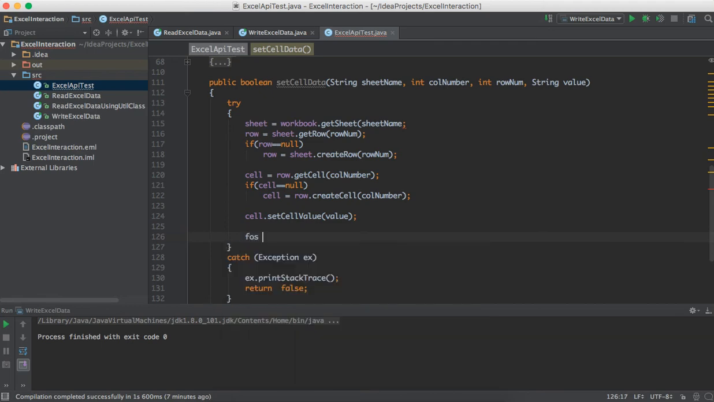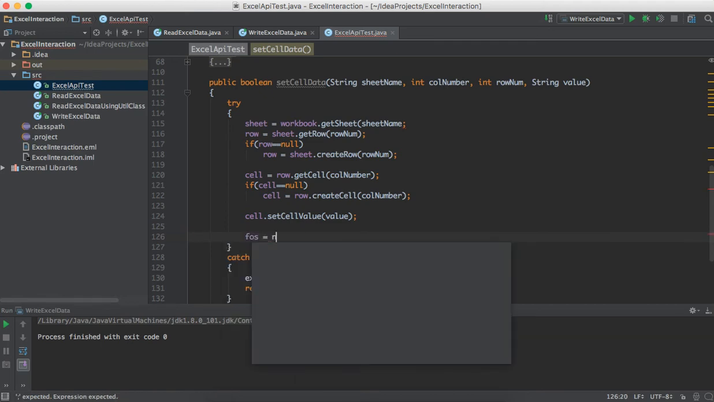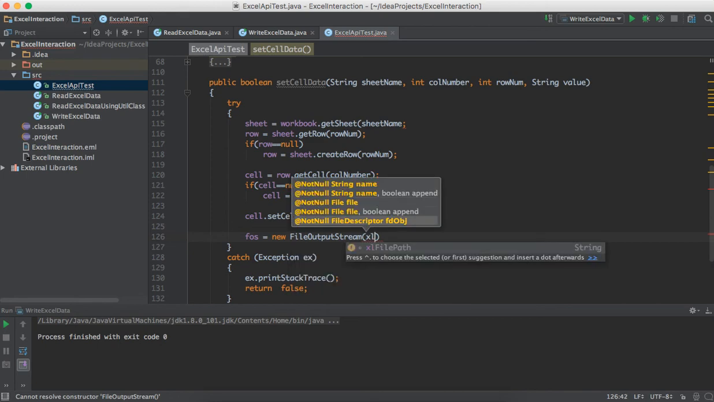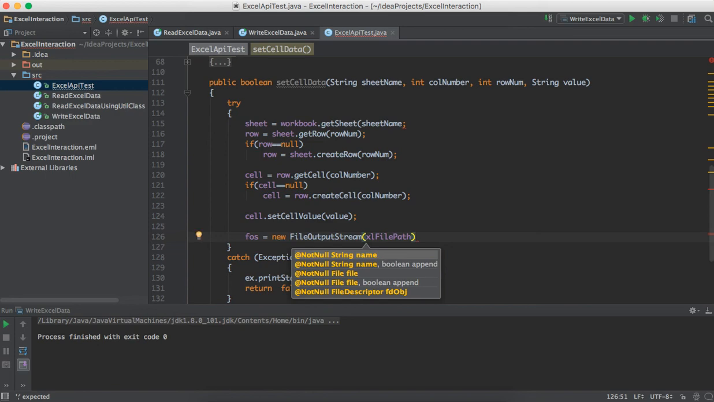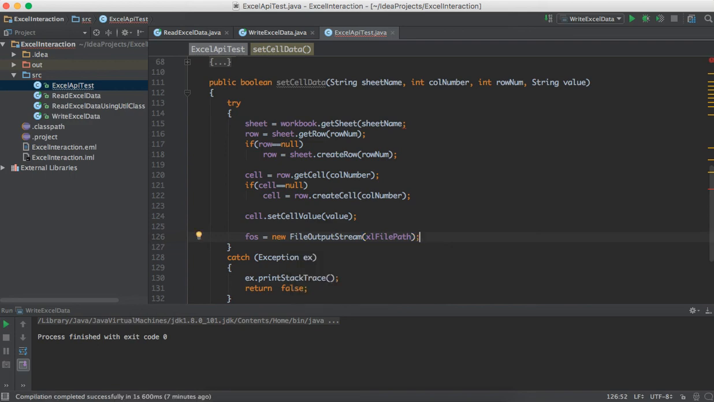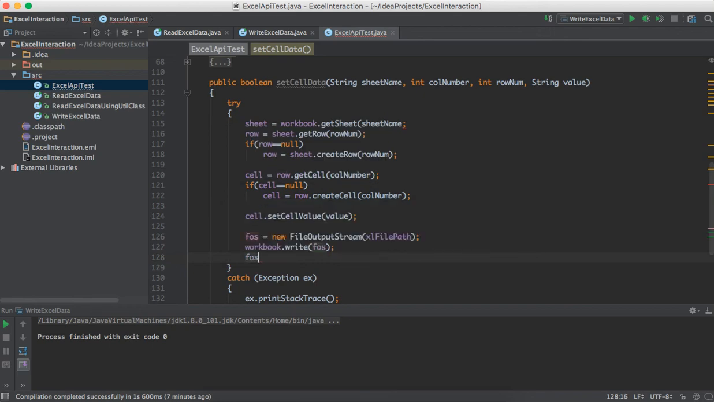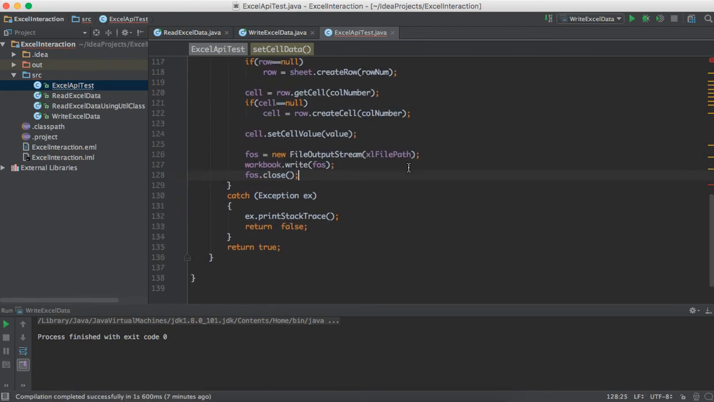Now the same thing, FOS equals new file output stream, what is the path? We know the path from the constructor, Excel file path. This also will not be hard coded. Workbook dot write FOS. Now FOS dot close. That's all. This much is enough.